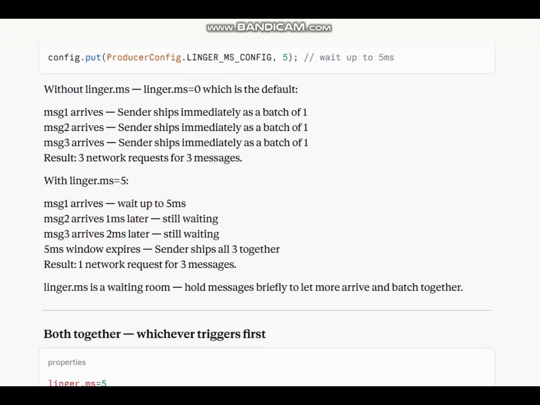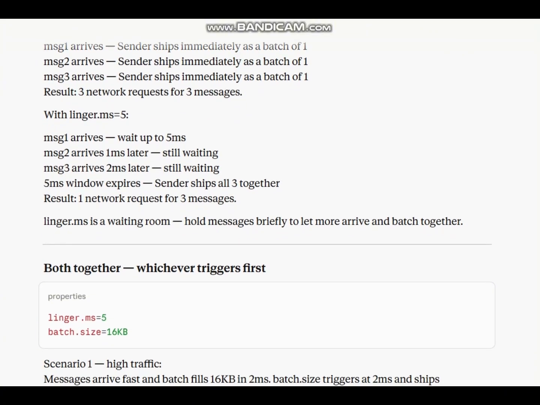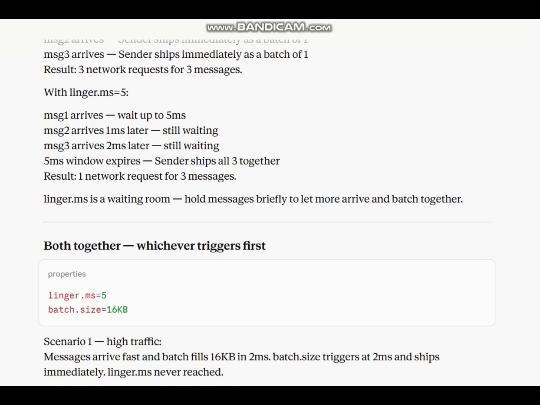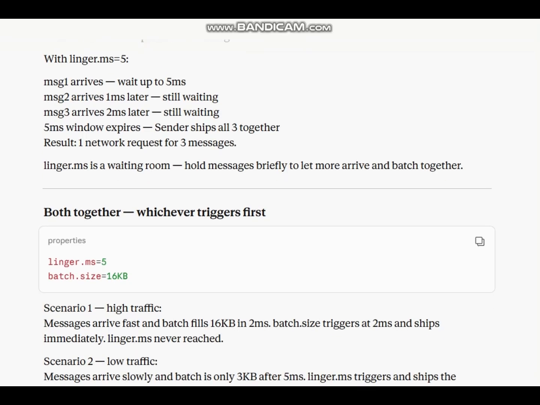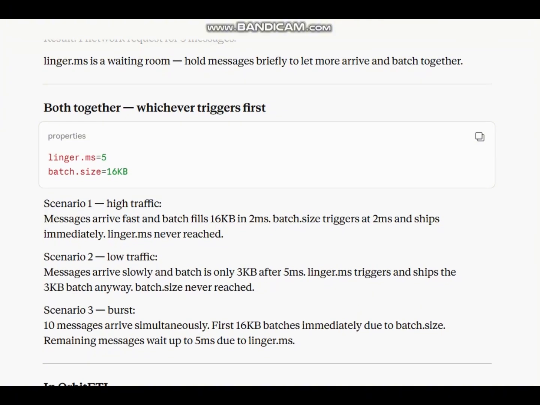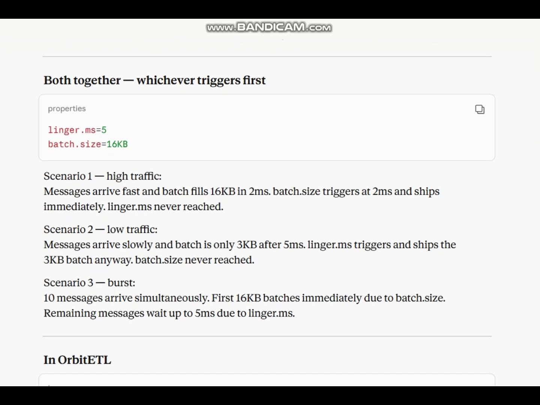With linger.ms as 5: MSG1 arrives. Wait up to 5 ms. MSG2 arrives 1 ms later. Still waiting. MSG3 arrives 2 ms later. Still waiting. The 5 ms window expires, and the sender ships all 3 together. Result: one network request for 3 messages. Linger.ms is a waiting room. It holds messages briefly to let more arrive and batch together. Both together: whichever triggers first.